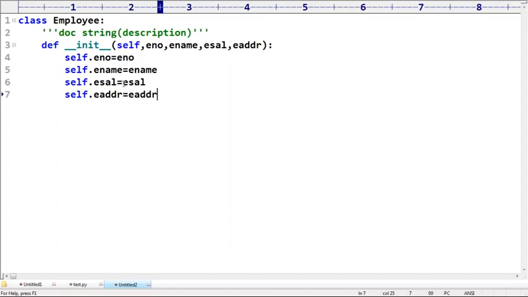Have you observed that? How many variables did we take? Four variables. Observe that very carefully.